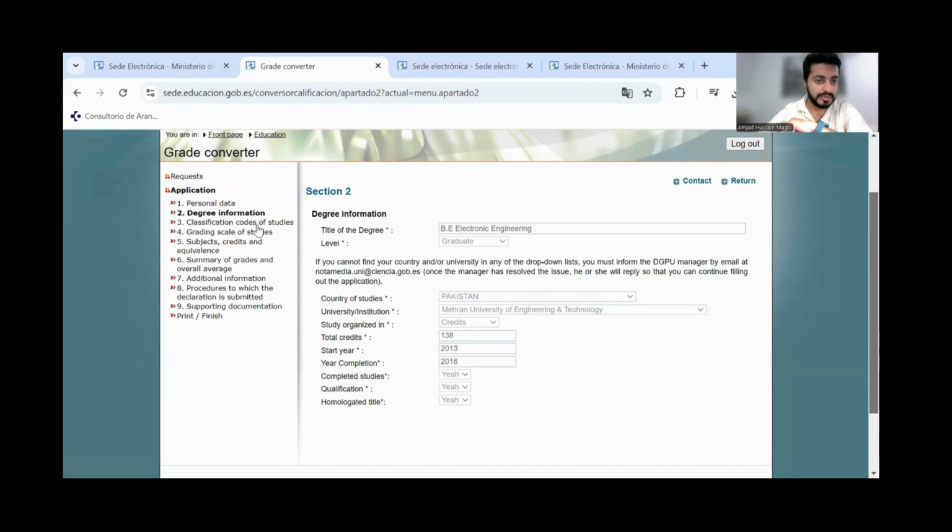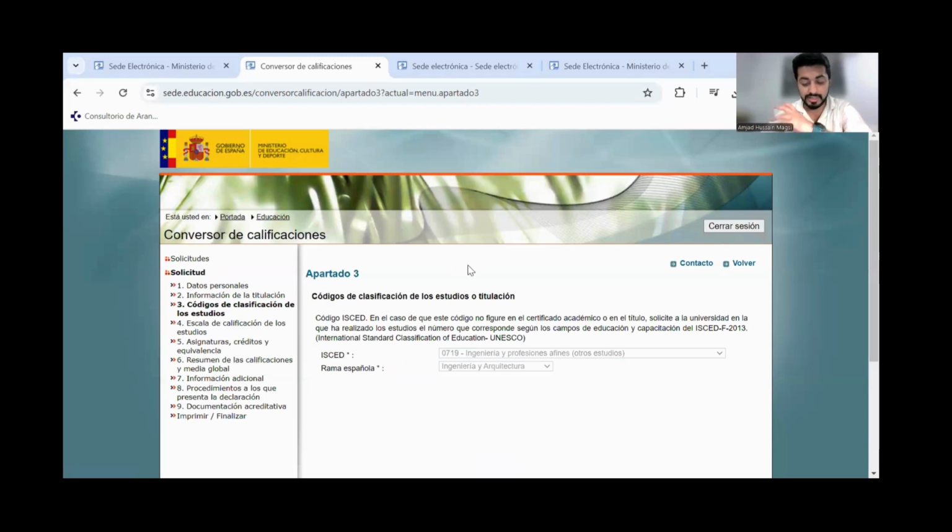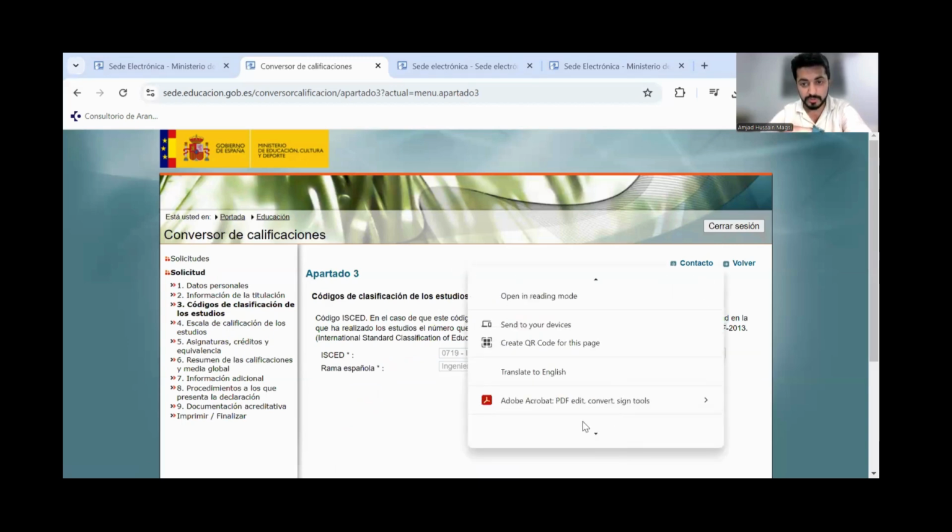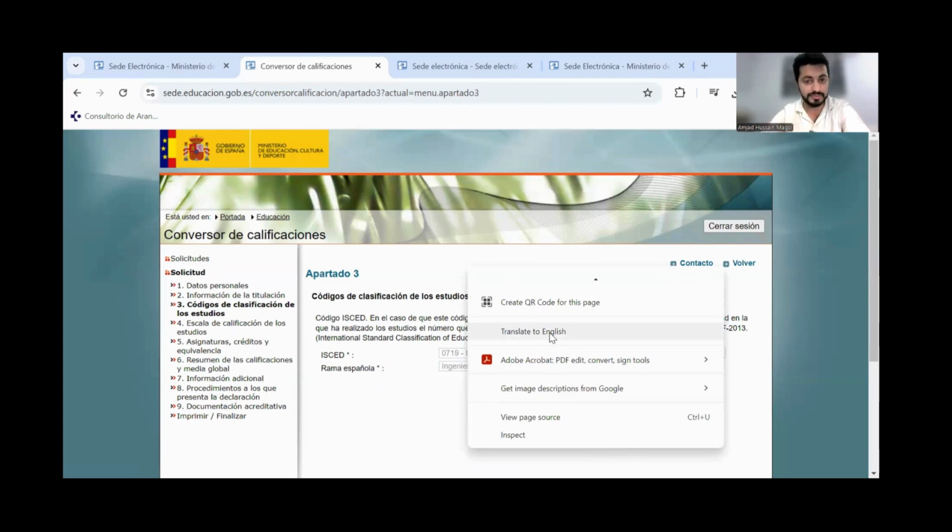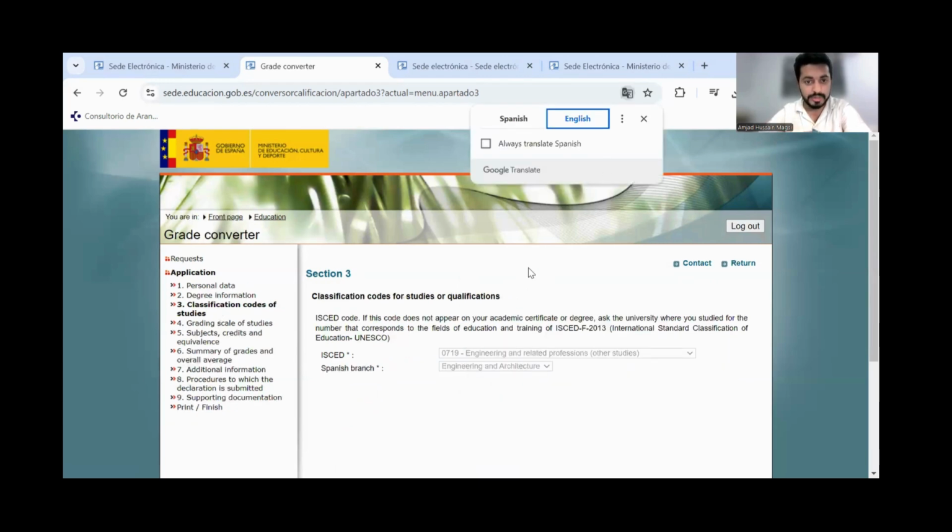After completing this, you go to section 3, the classification of the course of studies. The classification of the code is again in Spanish, so you have to convert it into English, because this whole website is in Spanish, so it's a problem here. But if you convert it, then it will be okay.